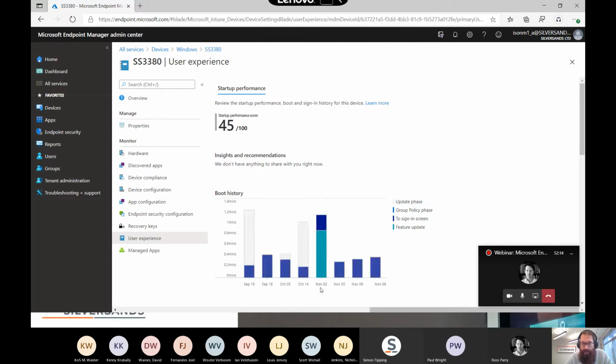So on the 2nd of November, I did a feature update and it took a minute from boot to get to the sign-in screen to then get ready. I've got very little from a group policy phase because most of my group policy has already been removed, but you would be able to see that it sat there for 5 minutes processing its group policy, giving you a much better idea of what's going on with that user and the device. When they say it's taking forever, you can have a look and go, well, actually, it takes about a minute. That's not actually that bad.